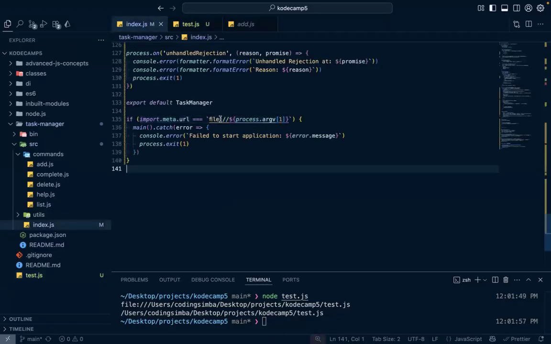Remember, we have file colon two slashes, process argv[1], so as to match exactly the import meta URL. The import meta URL is this. So if you add this to the argv[1], it becomes exactly the import meta URL. So we're trying to say, if we're executing this file directly, that means the import meta URL matches this one. That means this file we're trying to execute. So just run the main command.